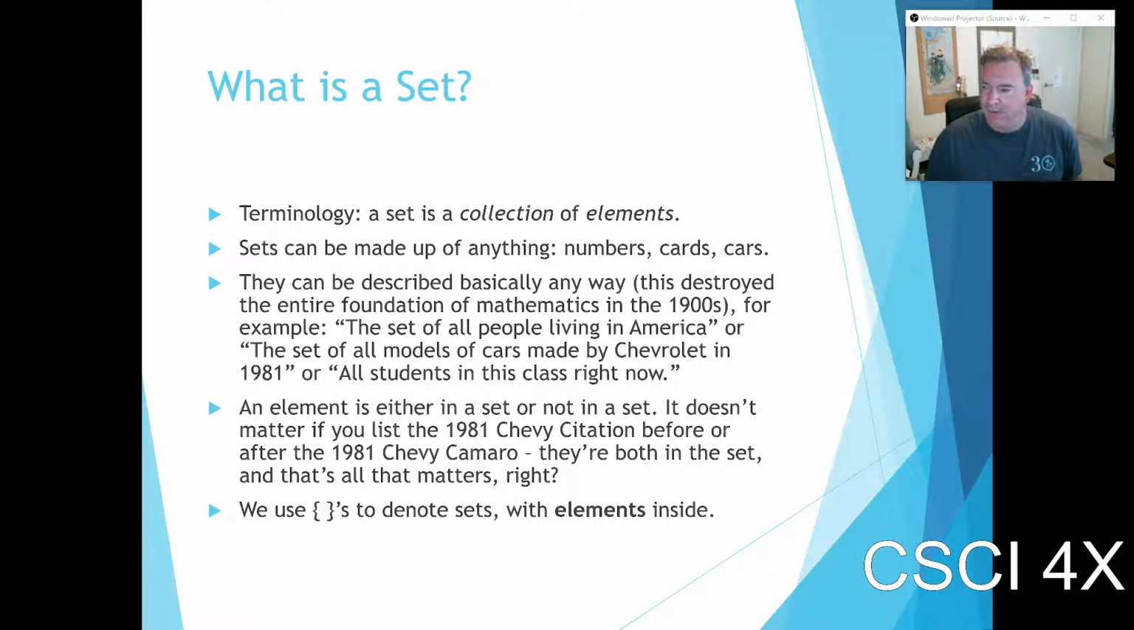A lot of times we do it in math. We say the set of all even numbers, the set of all odd numbers. Does that make sense to you? You can kind of define them however you want. The set of all cars made by Chevrolet in 1980 is a set, and things are either in the set or not. I am not in the set of all cars made by Chevy in 1980 or 1981, I guess it says on the slide.